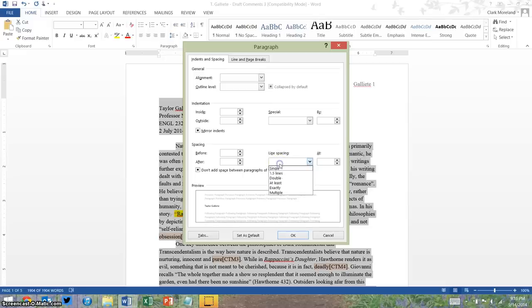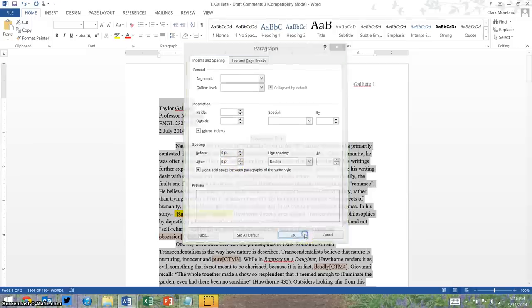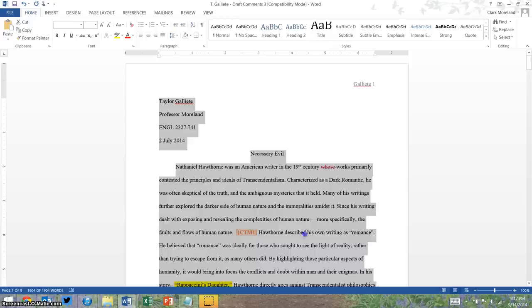To start with, let's make it double-spaced. Woohoo! Adds a lot of space to your document, doesn't it? Adds a few pages. So that's always nice. And then for the before and after boxes, we're going to put 0 point. Make sure it doesn't say 6 or 12 here, but 0. And then hit OK. All right.